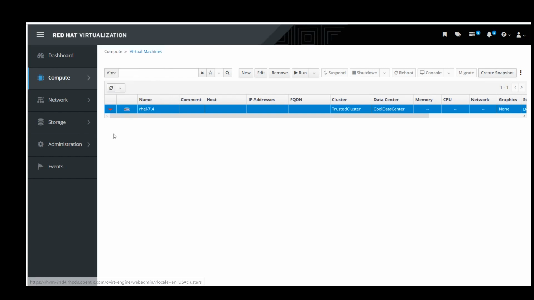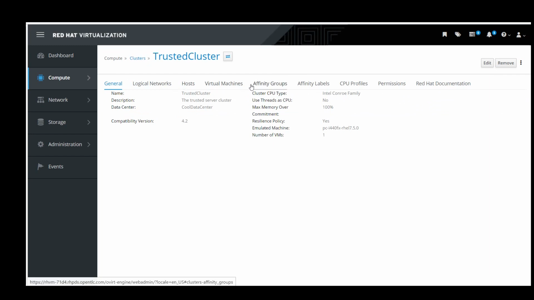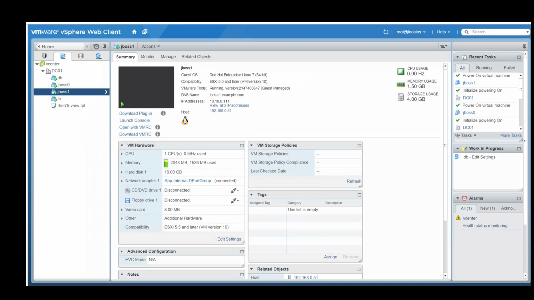I'm just going to check here and see if we've got the new VMs in yet. So clusters, trusted cluster, virtual machines. Hasn't created them yet. So we're still streaming the disks.